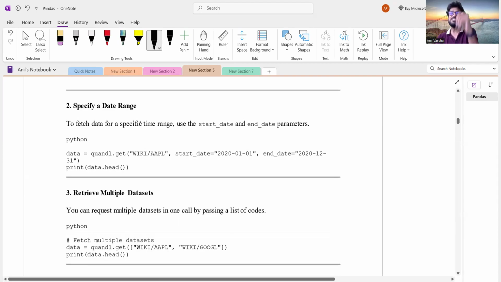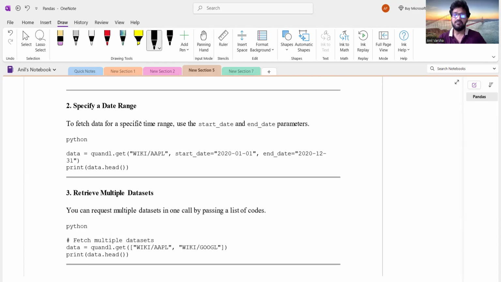Now, we'll also be able to specify a date range. How will we be able to specify the date range? Simple. To fetch the data for a specific range, you need to specify the start date and the end date. The same get function will also take two other parameters, the starting date and the ending date. start_date is equal to the date format, end_date is equal to again the date format.